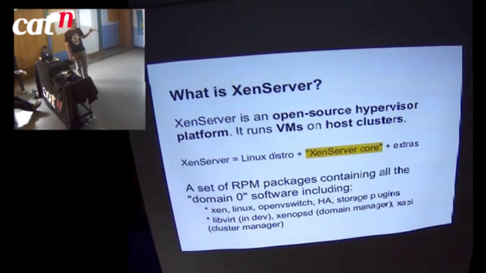It depends on Open vSwitch. It depends on a package that provides HA heartbeating for the cluster. It depends on packages that provide storage functionality. This virtual package also now depends on libvirt in development, and it depends on various host and cluster management tools, such as this Xen API and Xapi's cluster manager. But the nice thing is it's just a virtual package.